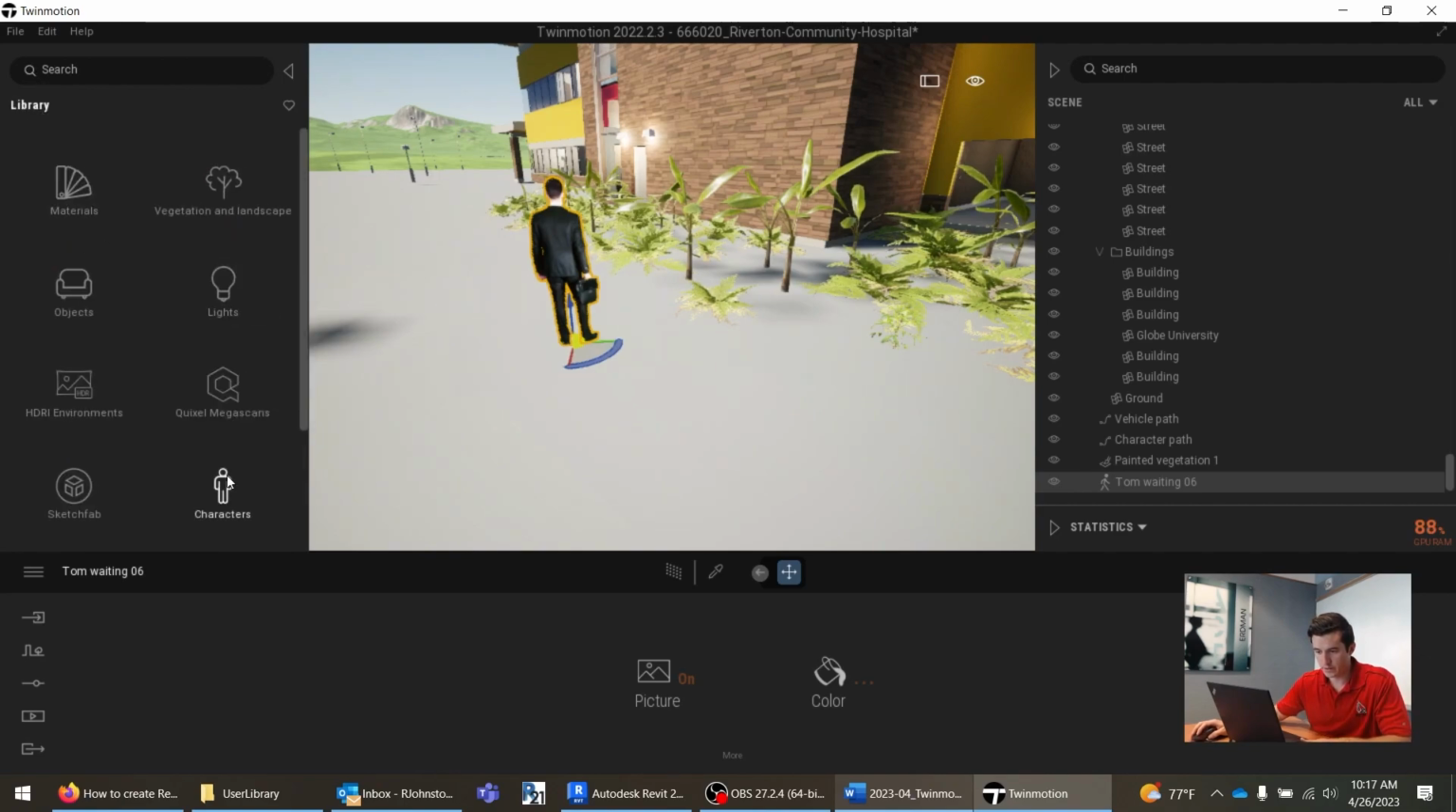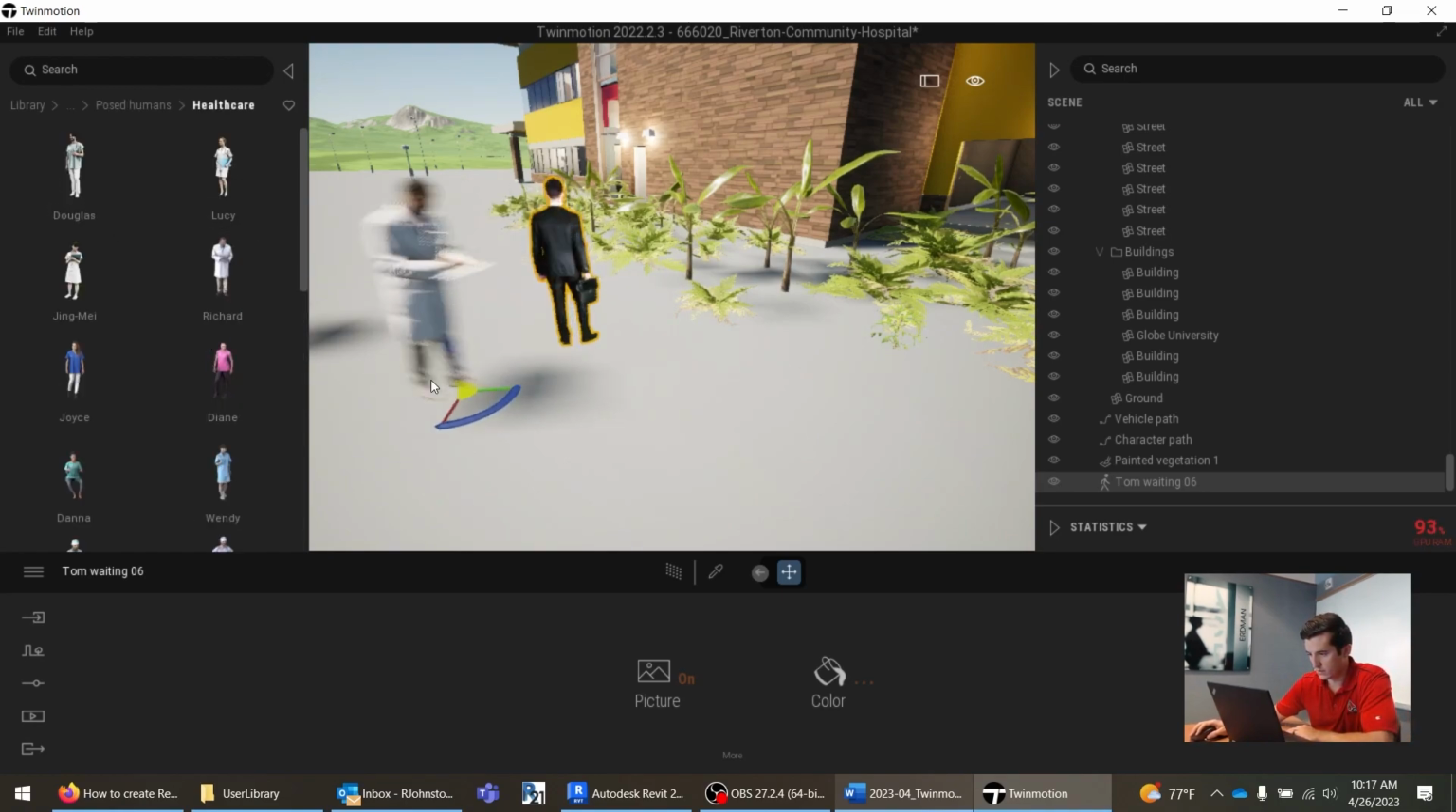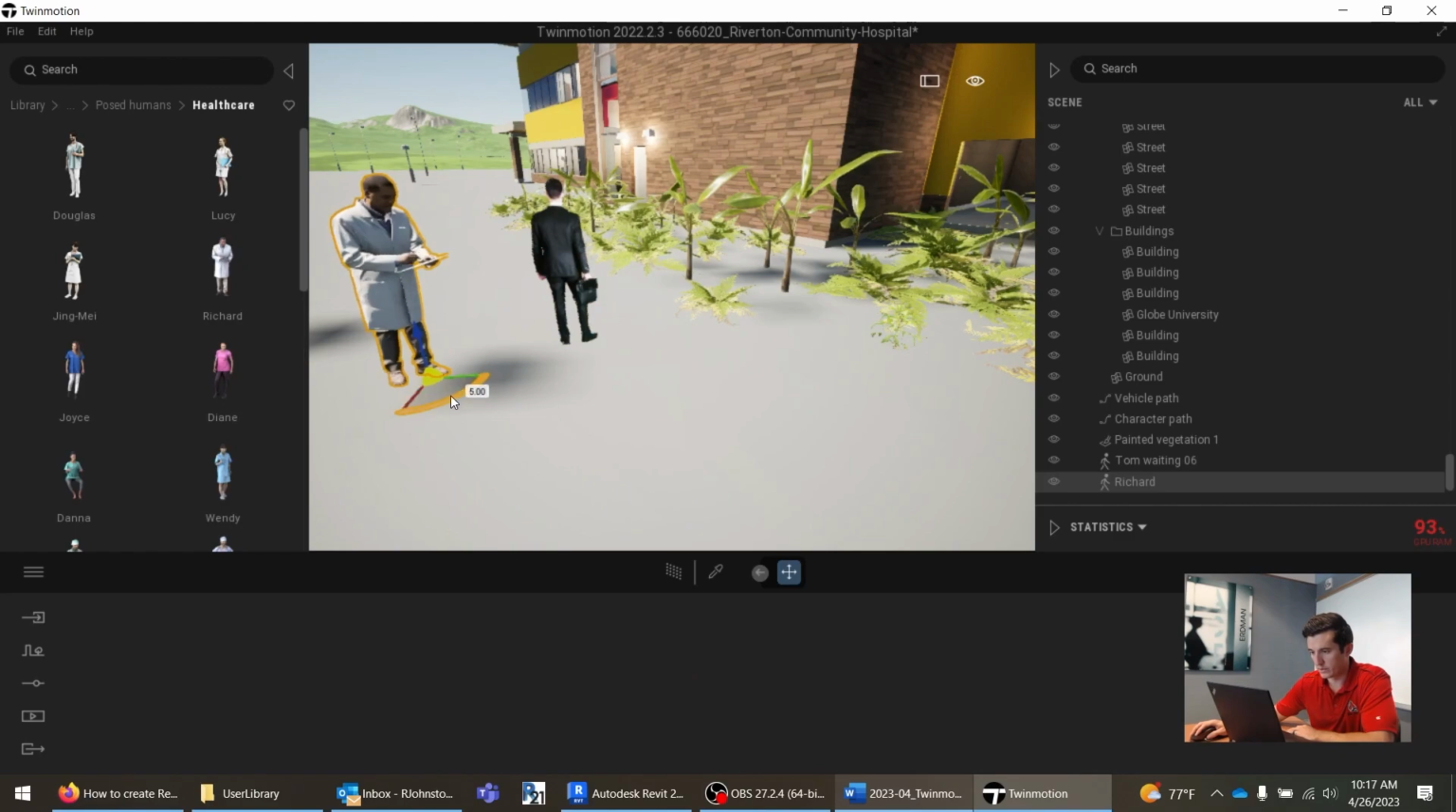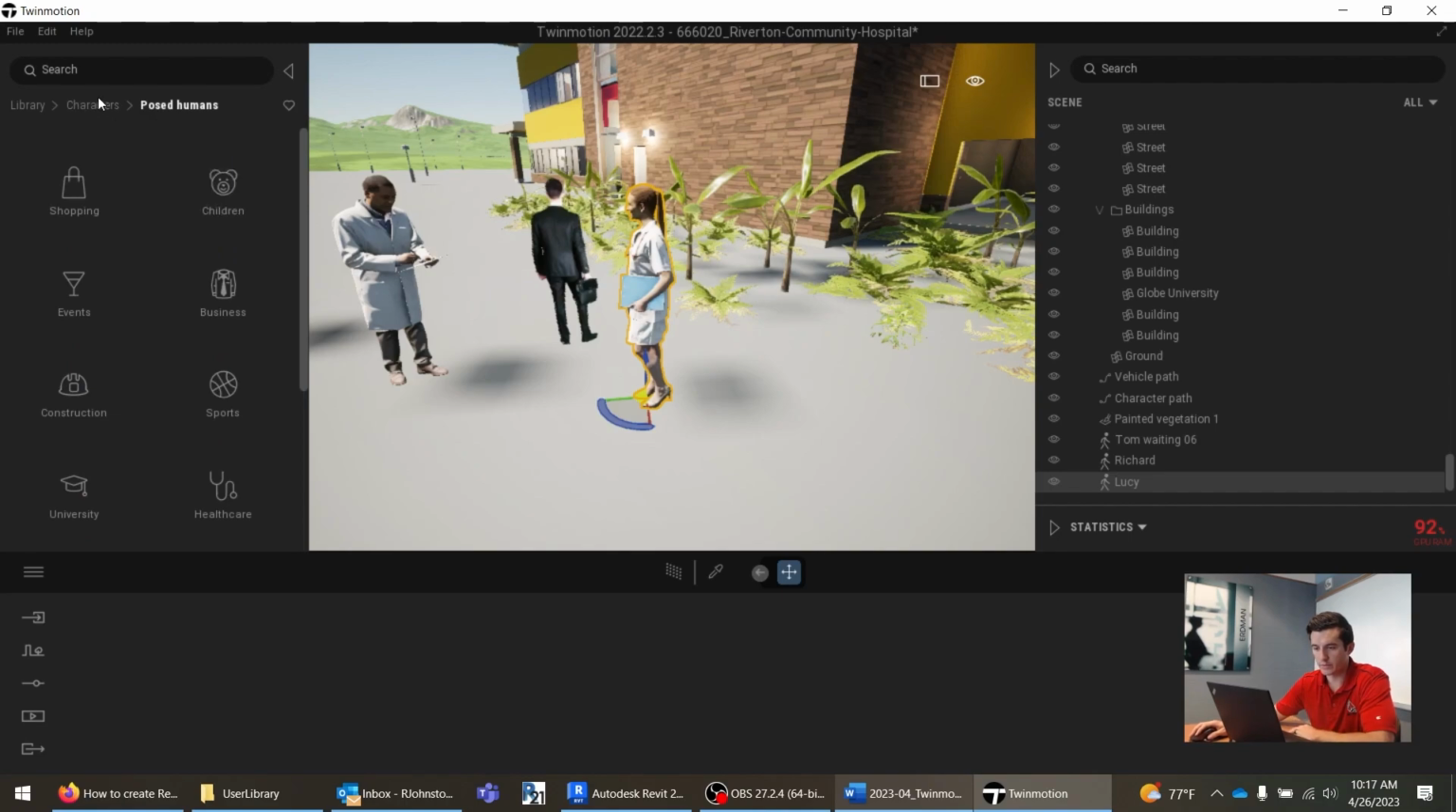If I go back into characters, I'll do posed humans, and these are more 3D. So healthcare, you can actually rotate Richard here. He's more of a 3D element. Lucy's also a 3D element. So all of these are 3D besides the cutouts that we have.